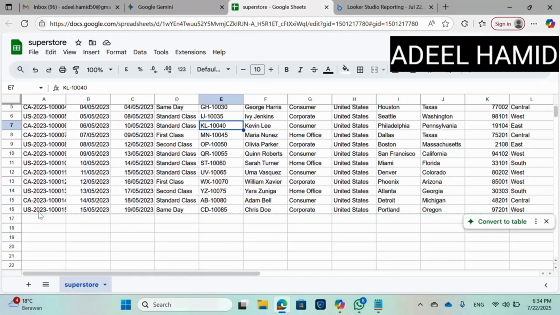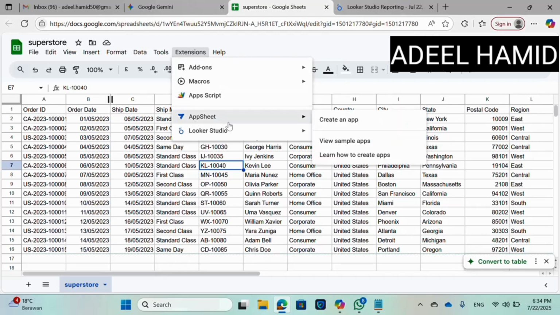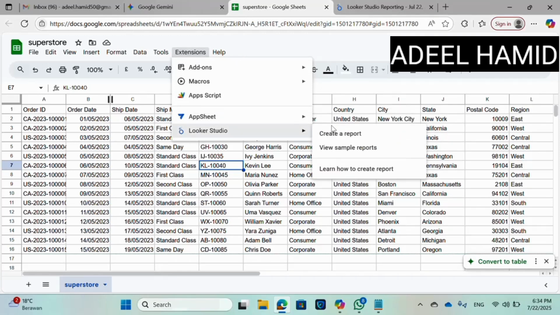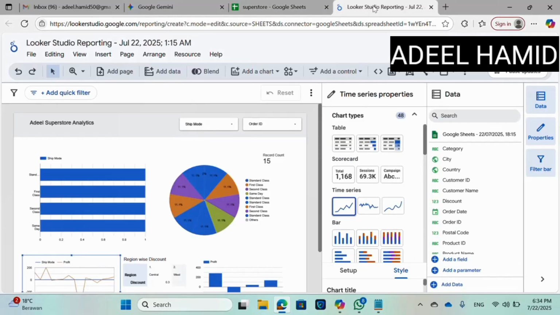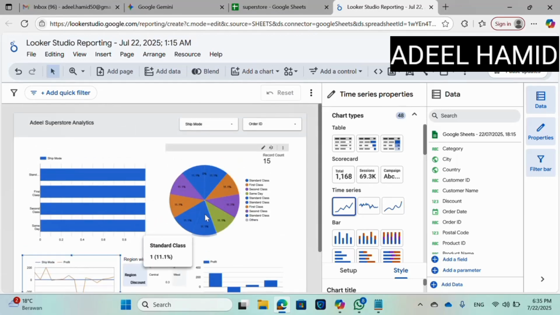Then we have to go to Looker Studio, and for this just click on the extensions and then go to Looker Studio, and then create a report. And this is the dashboard that I have created on this data before, but we are going to create it again. So this is a very interactive dashboard. Like if we click on any of the charts, it will make the change on all the charts and will display the data against that particular segment.